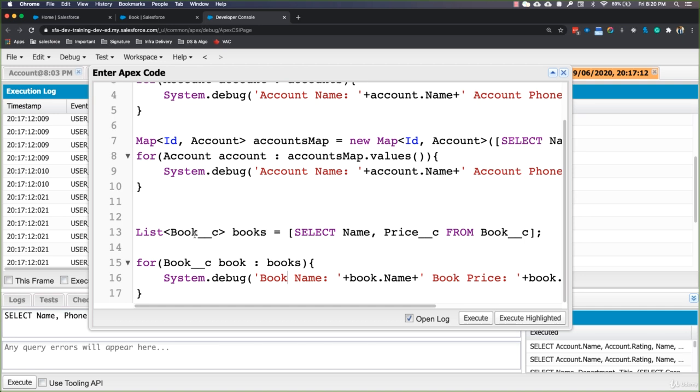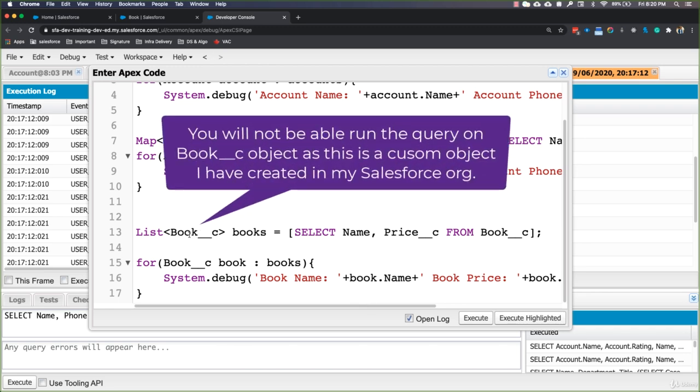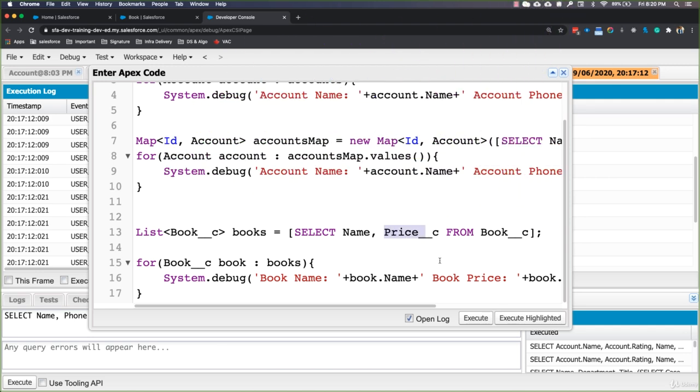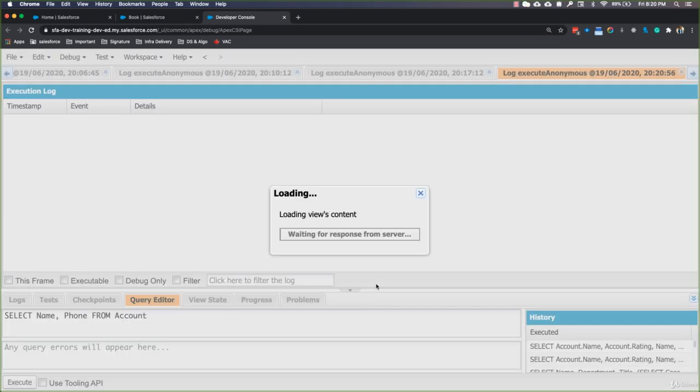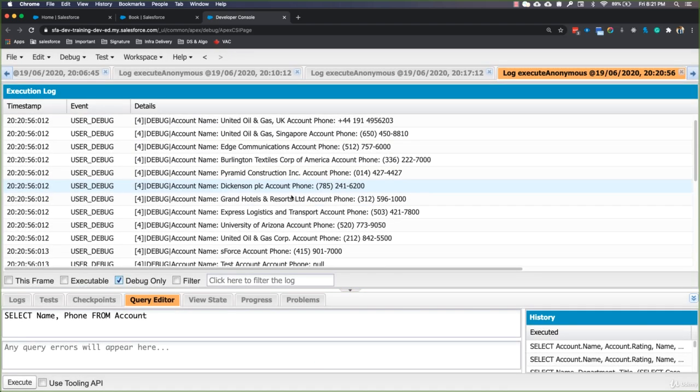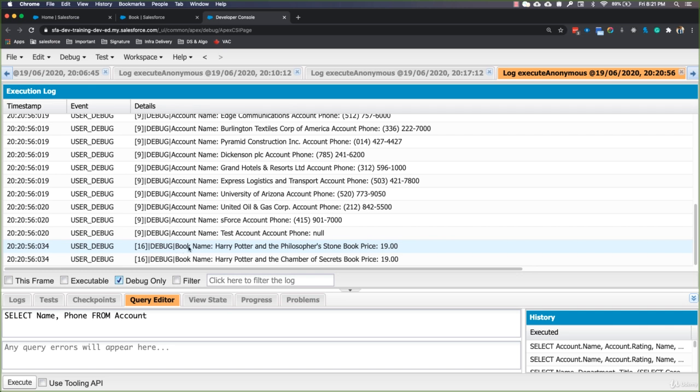You simply need to replace the API name of that particular object, and in this example we have only replaced the account with book__c and the phone with price__c. Let's execute this code and hopefully it should work. Let's click on this debug only checkbox, and if you scroll down, then we are getting our book name along with the book price. So this is how you can use SOQL queries in Apex, and in the next video we will see how you can retrieve the data when you have relationship in your SOQL query.